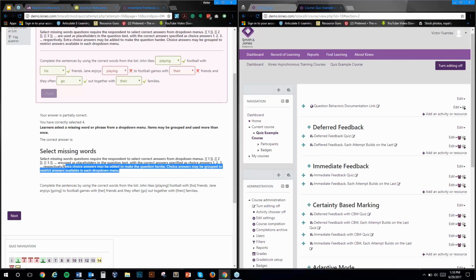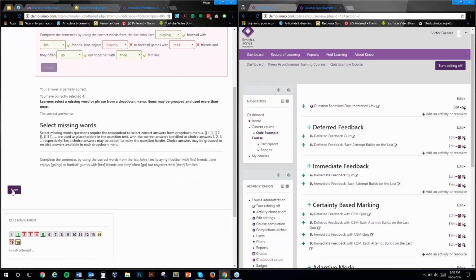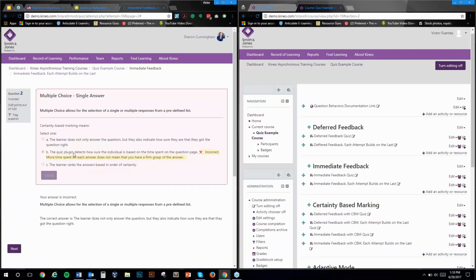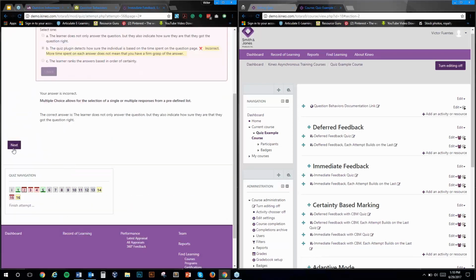We can see exactly what we're missing, what words, and such. And now we are given feedback for what answers we entered incorrectly or correctly. And we can do that with each and every one.